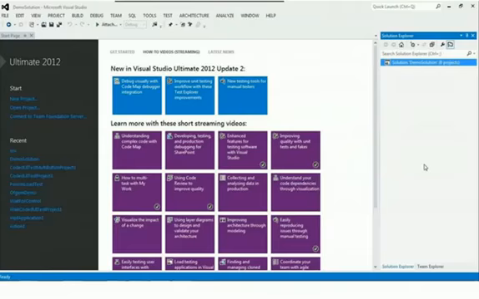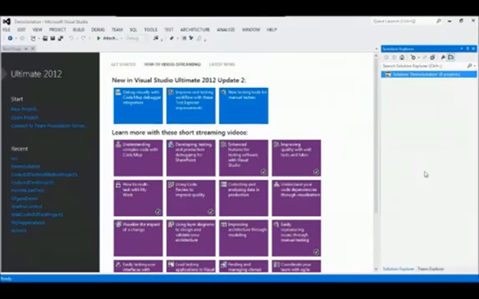Okay, so we have a number of demonstrations to show to you, and the first one is a video of how to actually go and set up a basic coded UI from scratch. So if we could have the first demonstration, please.